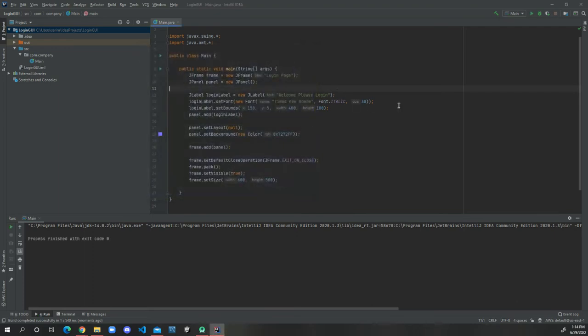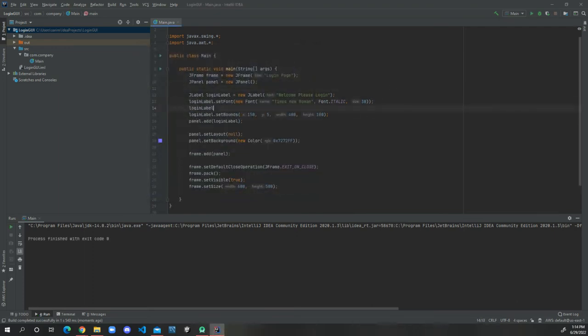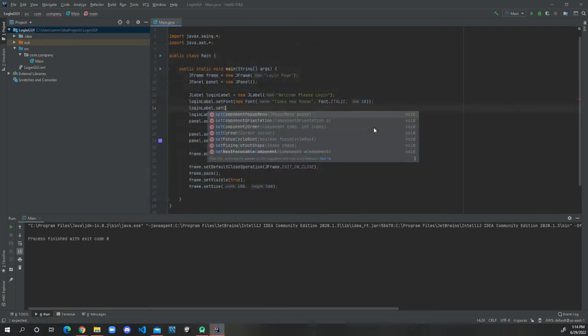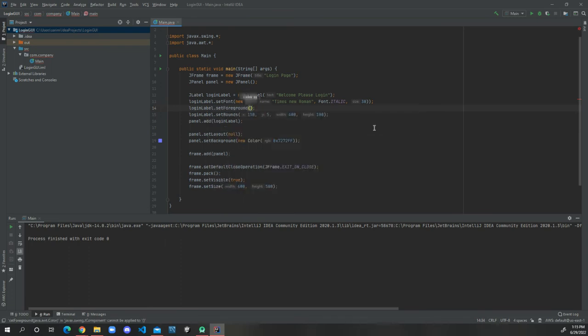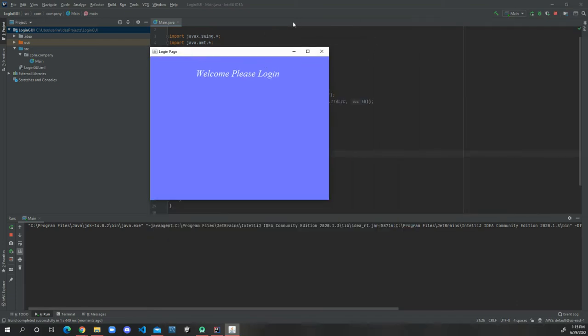And then here, for the login label, dot setForeground. In this case, setForeground basically means what the actual text color will be. The background means the background of the object. So in this case, I'm just going to set a simple Color dot white, and then that should work. So awesome. So we have a decently styled login page.